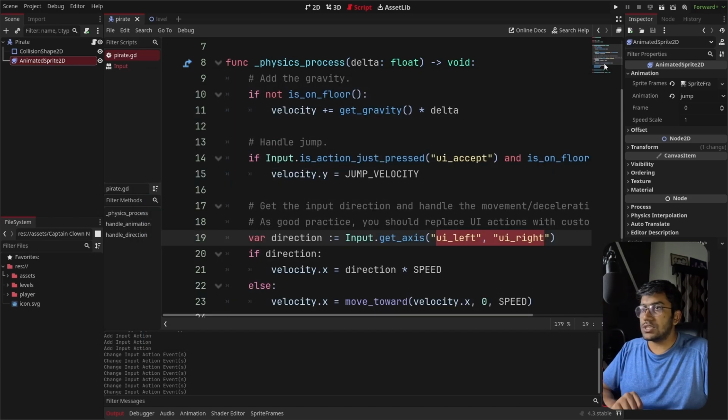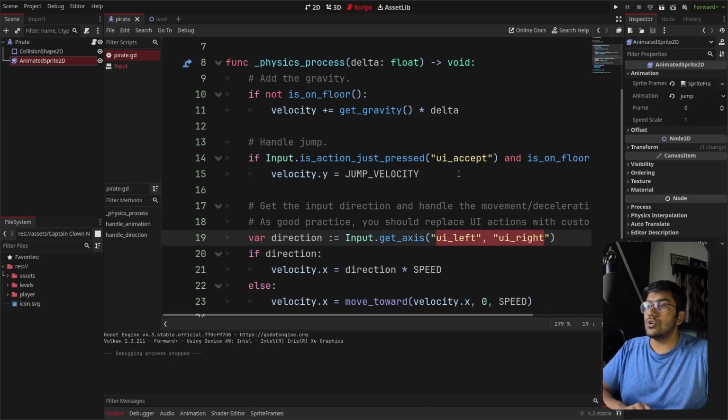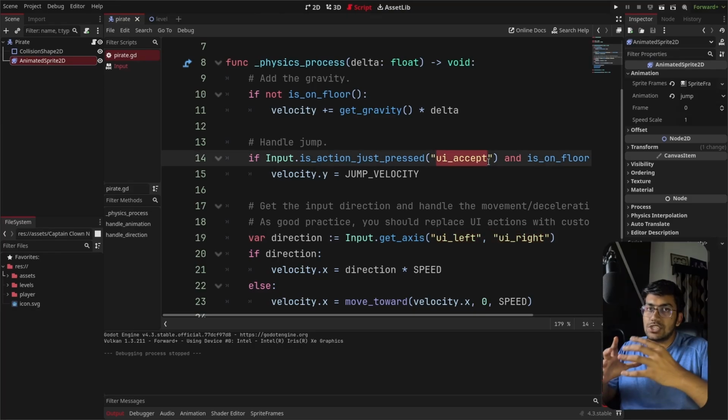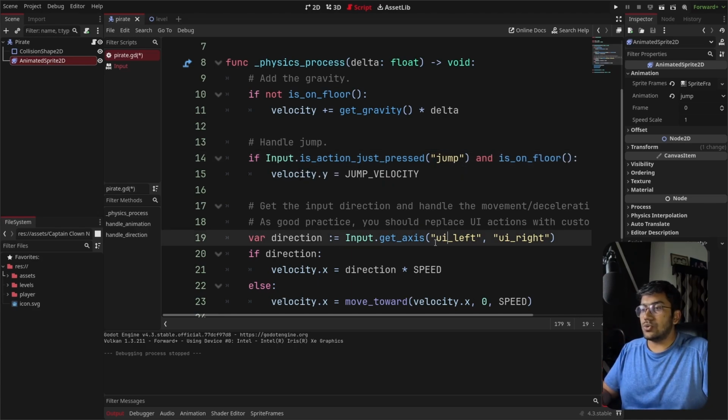I can just close this, and if I press run and if I press spacebar I can jump, but if I press A, D or W, nothing happens, right? Why is that the case? The case is I've not told Godot that you have to jump when you actually receive the jump action. So in place of this UI accept, what you have to write is just jump. For this direction, UI left, you just write left. In place of UI right, you just place right.